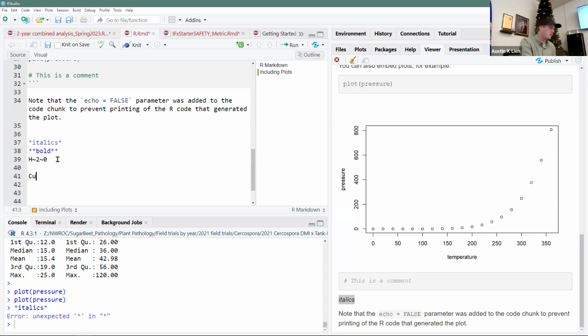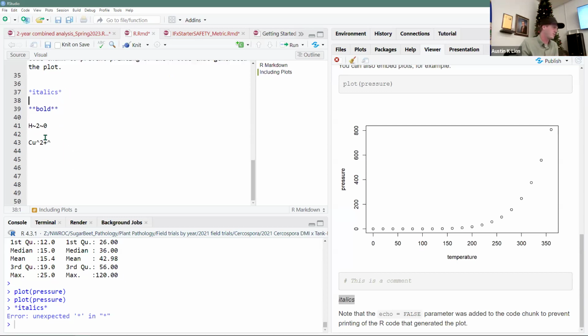So let's say copper. Okay, just space that out. And then finally, we can do block quotes using this. So, quote. Okay, so those are some other things we can do.